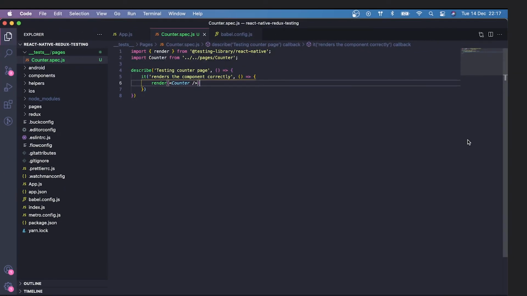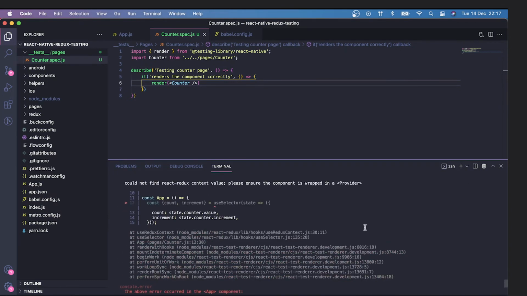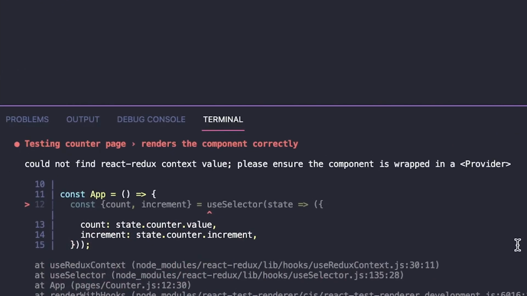Then proceed to test it using either yarn test or npm run test. And you should see the following error: could not find React Redux context value. Please ensure the component is wrapped in a provider. That's the expected behavior. Remember when I explained why this happened and how to solve it a few moments ago?